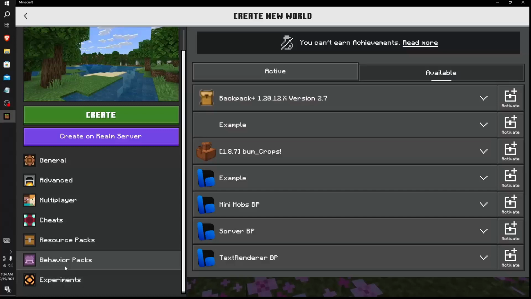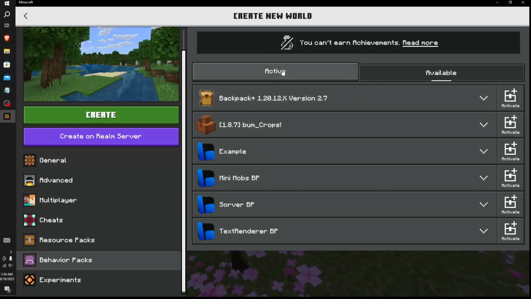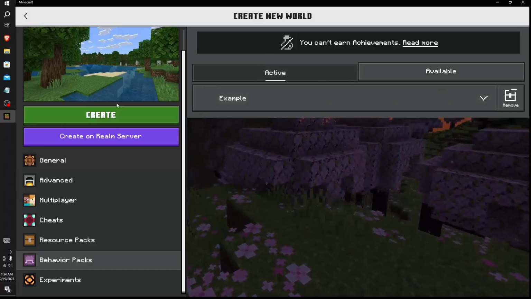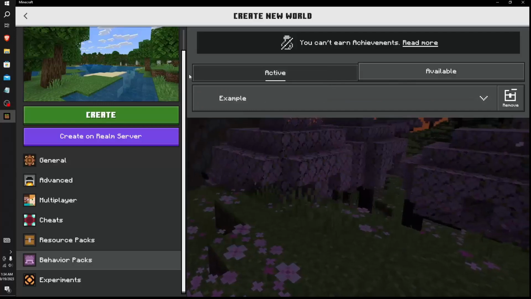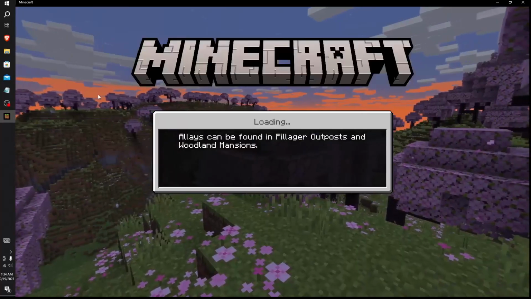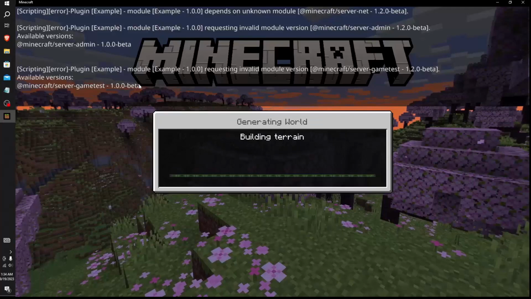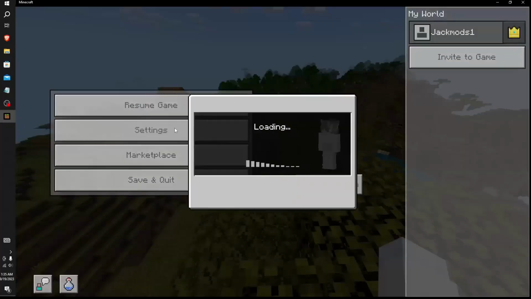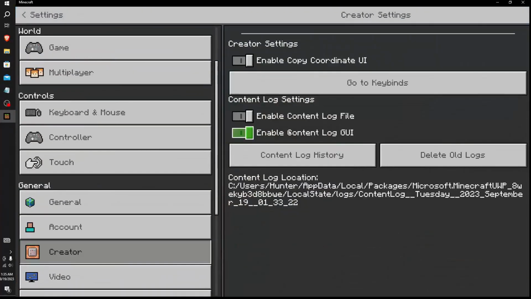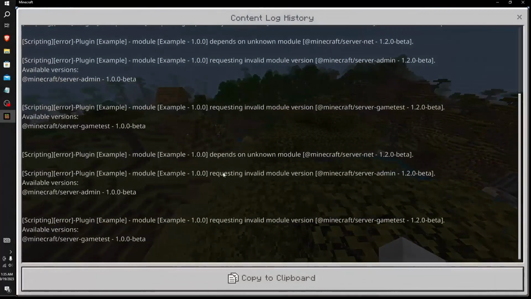Now we'll go to the behavior packs and we'll add example. You'll see that I have a few things in here that I've been messing with, but this is the one that we made because it has no pack icon. Now, if you go to active, you'll see it's the active one, and you can create the world, and you will see the world creating. Now, if we go to creator and go to content log history, you will see this list of problems.